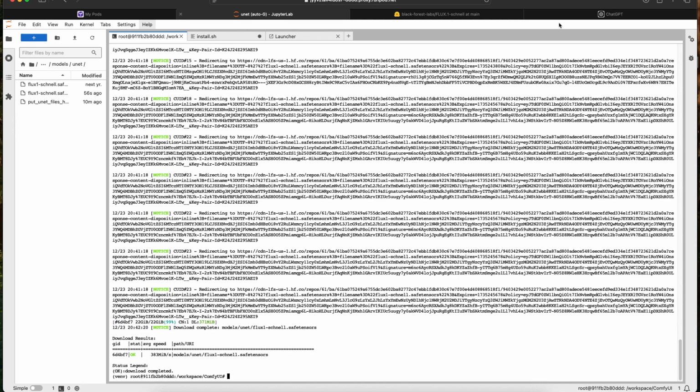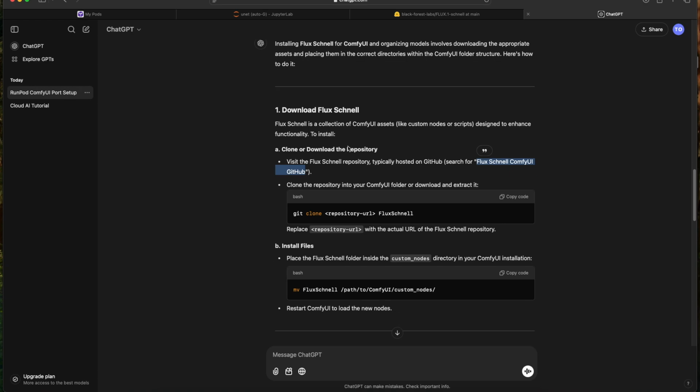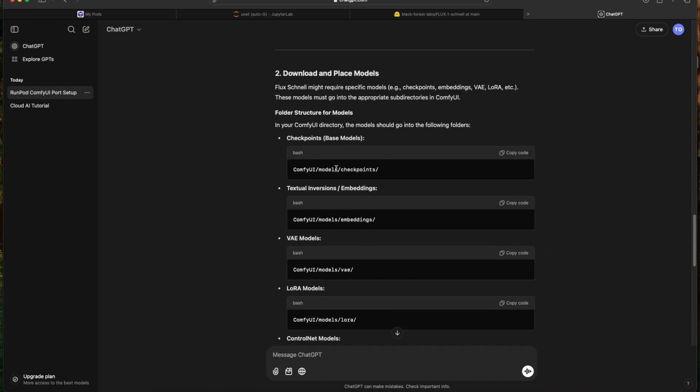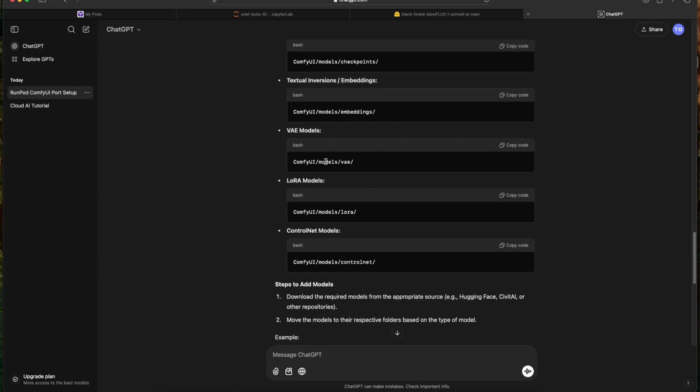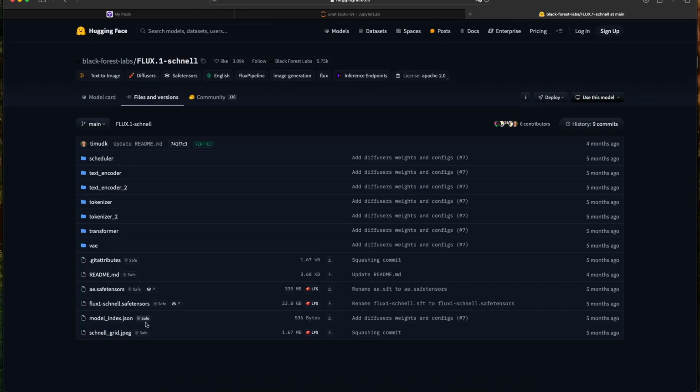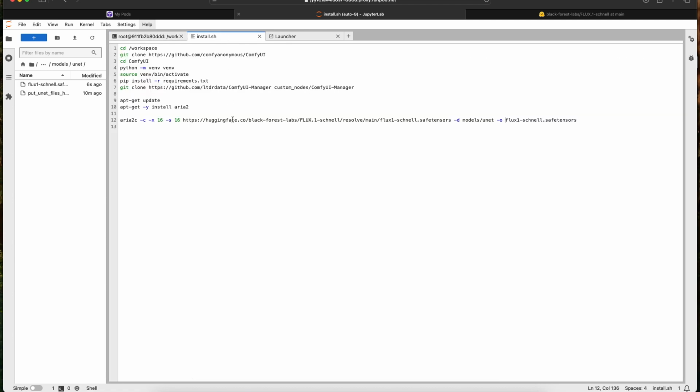Okay. So next, what does ChatGPT say to do? It says that we need, you know what? ChatGPT is not giving us the best advice, so I'll just walk you through it. All right, so next we need the VAE, which is this file. All right, so copy link, same thing. Right click on the download button, copy the link, and let's do the same thing.